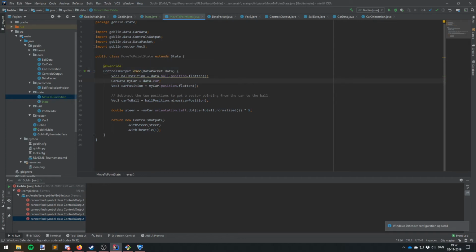So again, we get the ball position, we get our car and the car's position, and then we use this dot product trick to find which way we are going to steer. But now, since we want to move to any kind of point, there's a few parameters. Like, maybe it's not the ball we are moving towards. This position could be something else, like a boost pad. We may also think about the speed. Like, maybe we don't want to go full throttle all the time. Or maybe we want to boost and go even faster. So we're going to add those parameters. And we're just going to add them out here in the field.